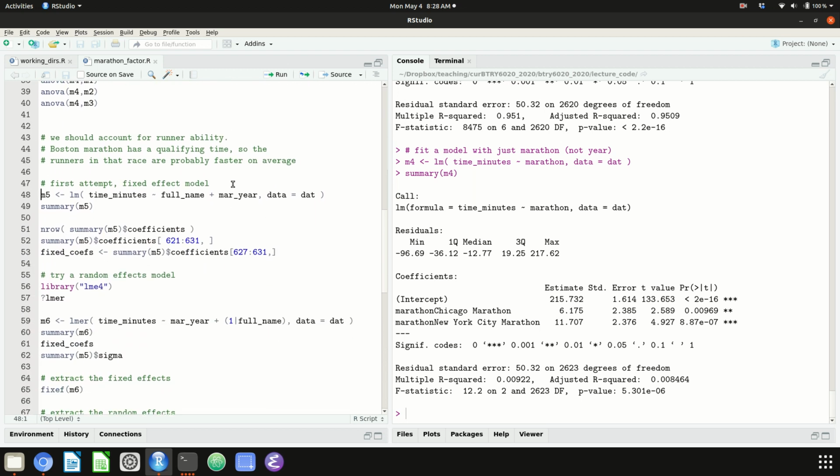Okay, so we know how to do this. We just need to fit a two-factor model that has both a factor for the runner and a factor for the marathon year. So we can do that with the LM function. So that's what M5 does. Time in minutes is still the response, but now we add full name as a factor.